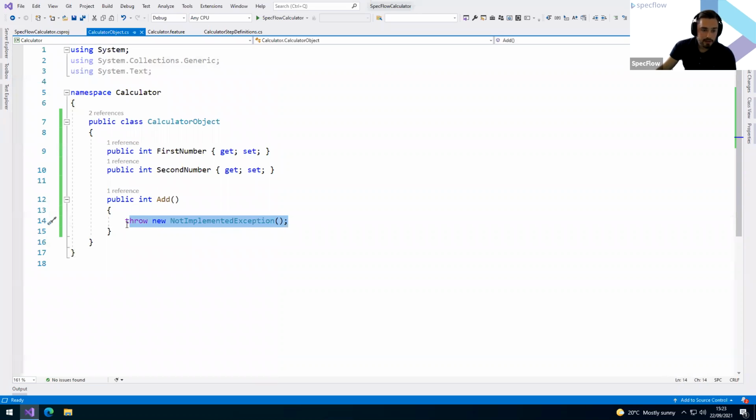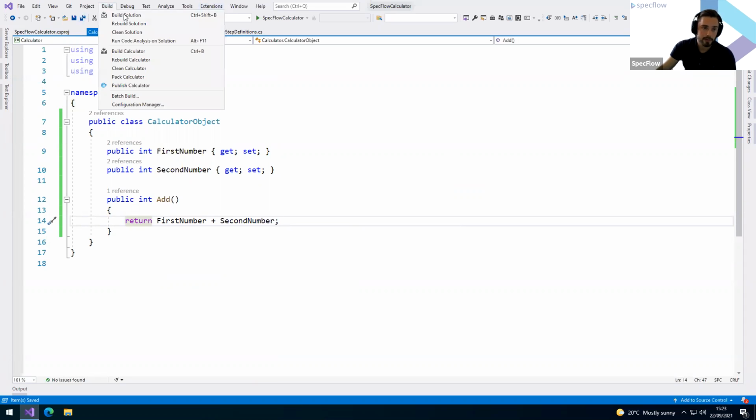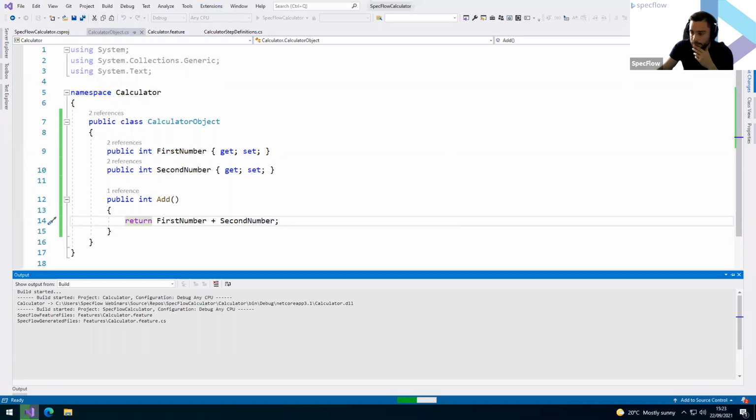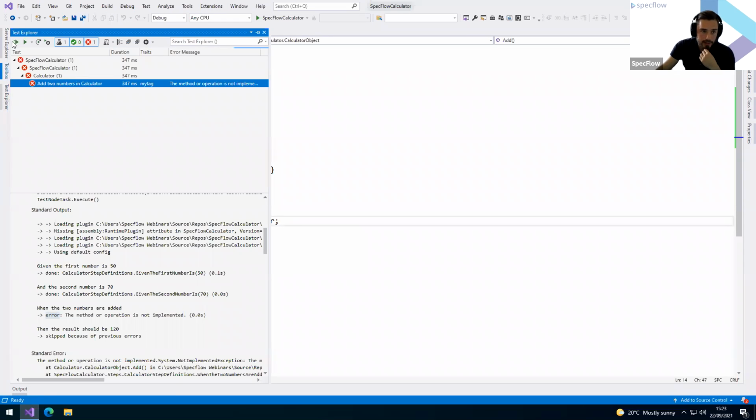So simply then, we're just going to return first number plus second number. And that, of course, will give us our result. So let's build this again, make sure we're happy. Cool. And we'll just go ahead and re-execute these and make sure that everything is good.